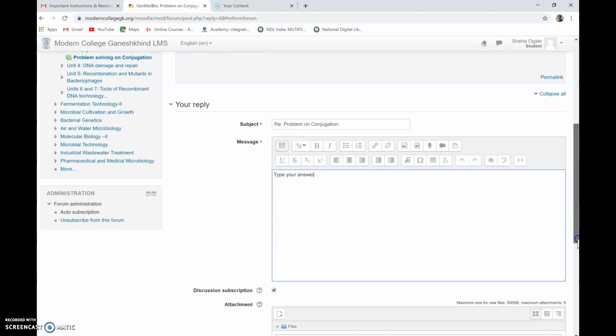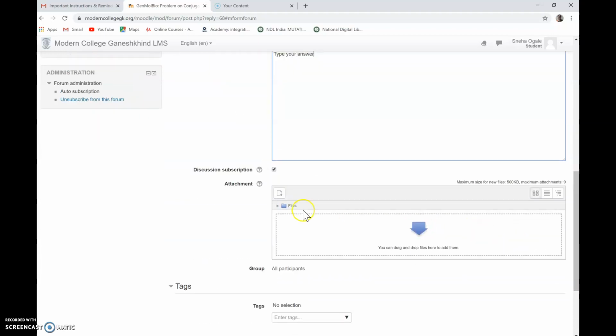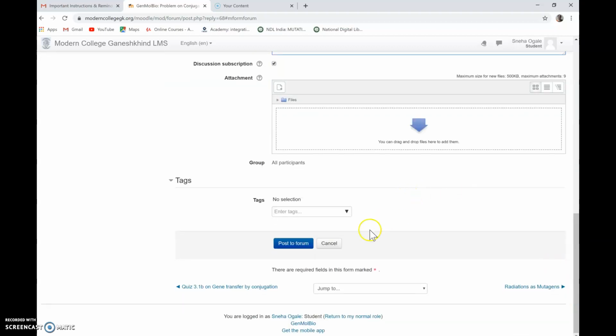If you would like to give a PowerPoint presentation, you can upload your file over here. You can drag and drop files here to add them. So I would like to see stepwise solution to the problem, which you can put up either in a document file or PowerPoint presentation and drag and drop it over here. Once you're done with that, you need to scroll down and click on post to forum.